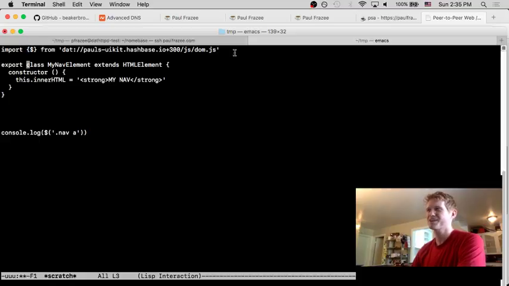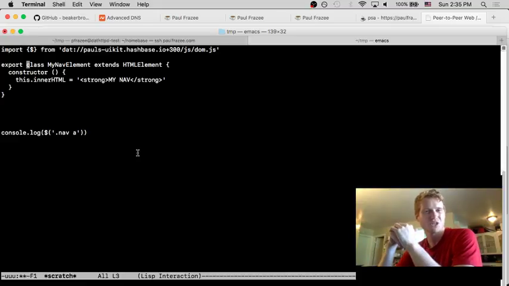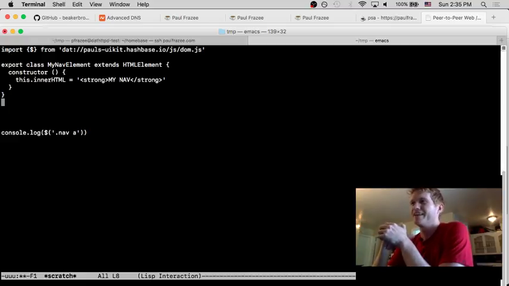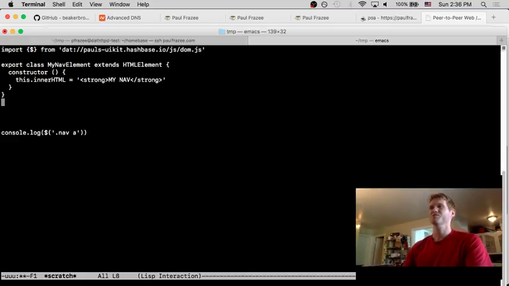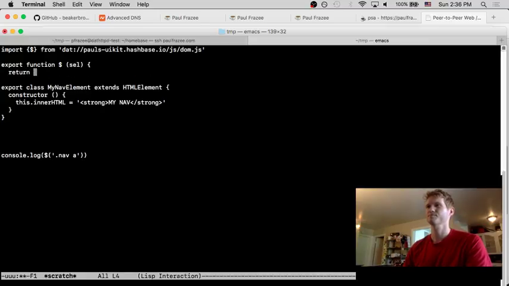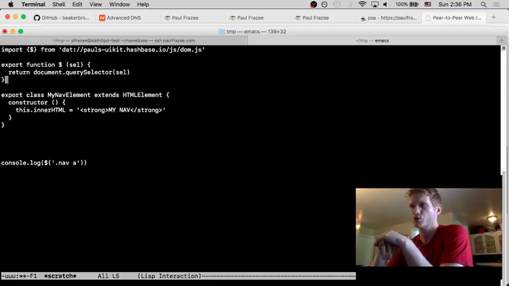So here's the import command I was talking about, right? So you can import code from modules that you publish on DAT sites. You can see right here that I've just got this personal website where I publish all of my code. Let me take the version off of it so it's a little more clear. And then I'm importing this dollar sign function, which is a really simple sugar for query selector. It actually is written like this. Right? Really simple little sugar.